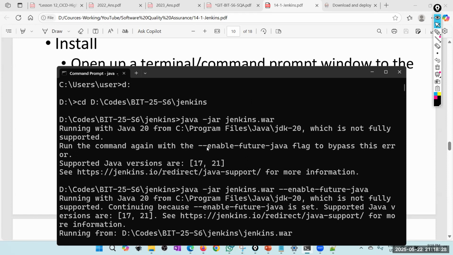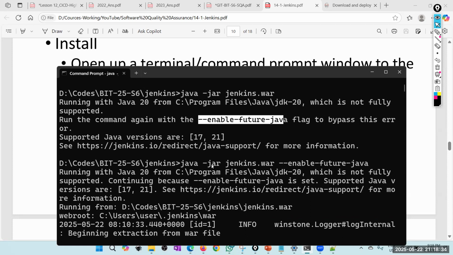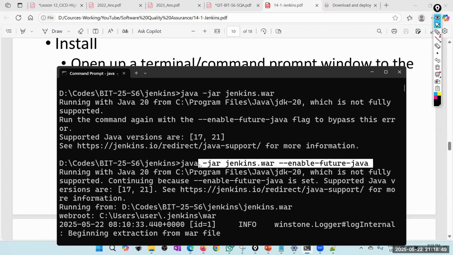it's not an issue, you just use this flag. Anyway, you may not get this error. So then I again ran it, java -jar jenkins.war with this -enable-future-java. That of course I had to do because I got that error message. You may not get that error message, okay? First of all, I got the error message because I had 1.8 JDK, saying JDK 1.8 is not supported.